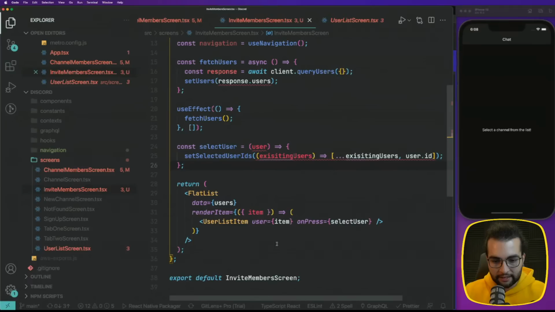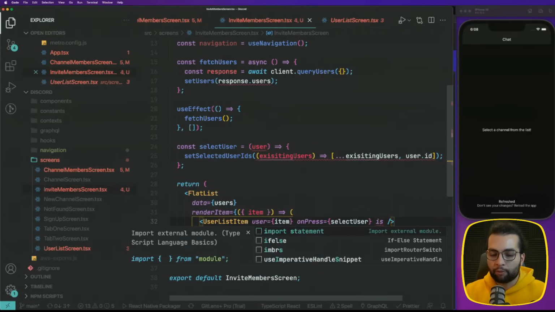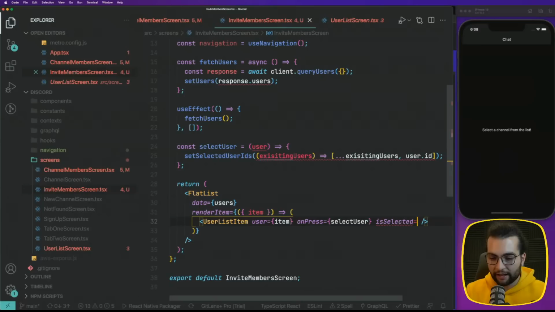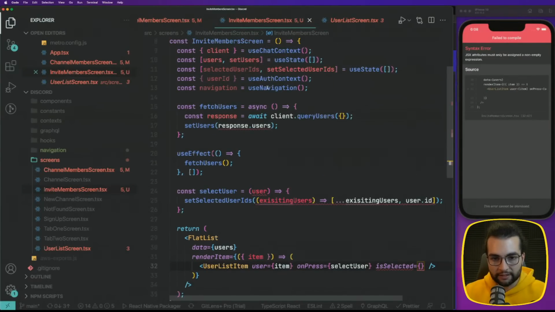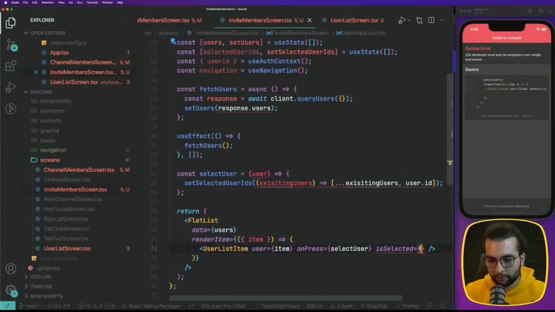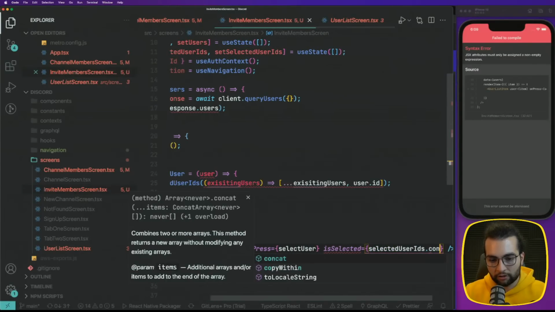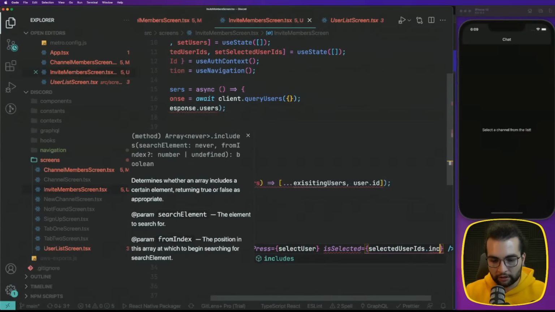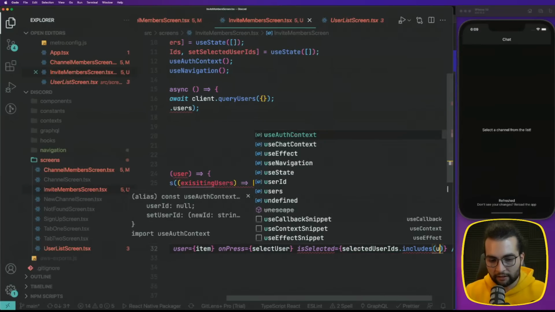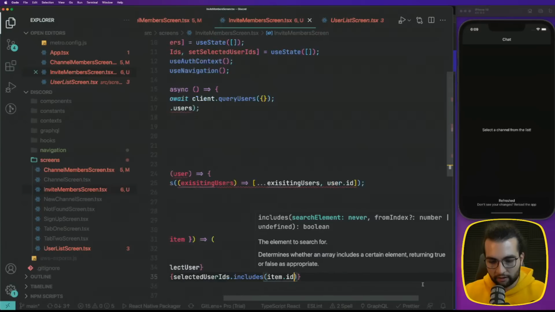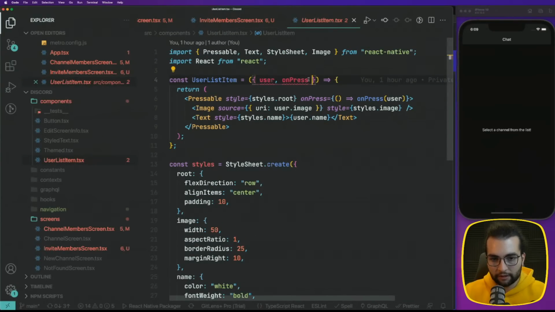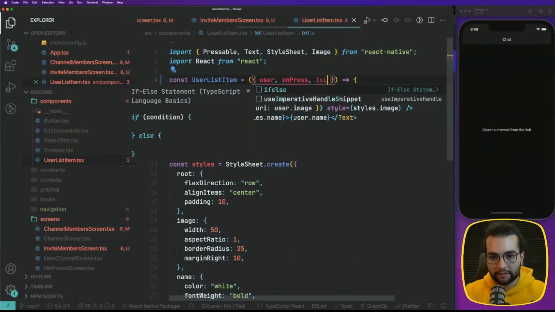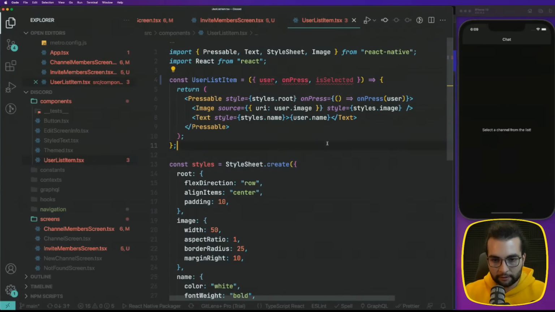Now let's say UserListItem. I'm going to send there a property isSelected, and this isSelected will be true or false depending on if this selectedUserIds includes the item.id. Now let's go to the UserListItem and get the isSelected.